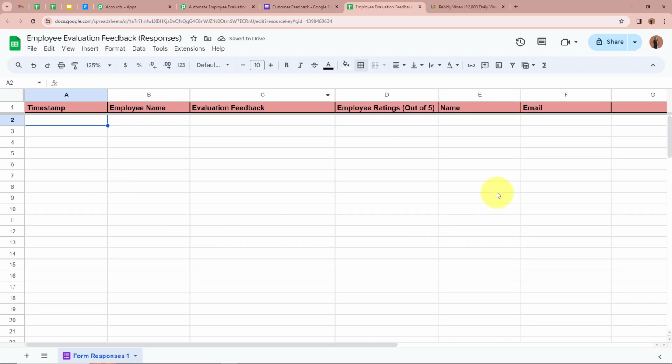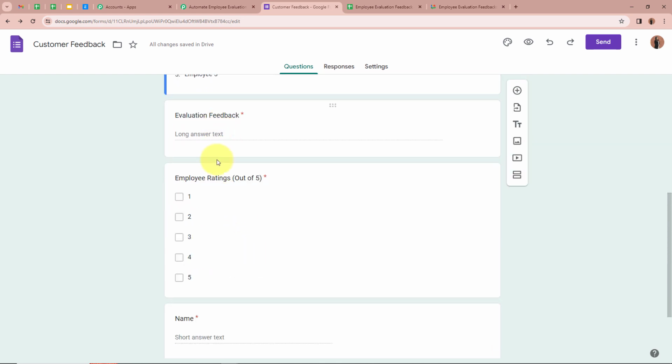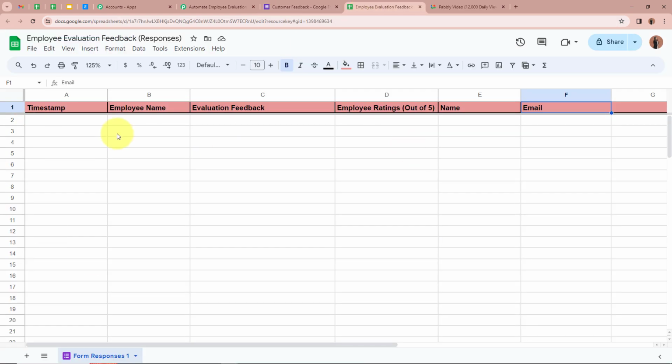As you can see right over here, a new spreadsheet is created with the help of Google Sheets. And as you can see over here, some fields are created such as employee name, evaluation feedback, employee rating out of 5, name and email. And in our Google Forms, you can see I've created fields like employee name, evaluation feedback, employee rating out of 5, name and email. So these are the same fields which we have created in our Google Forms. Whenever a new form submission is done with the help of Google Forms, automatically the data of that form submission is going to be captured in the spreadsheet.